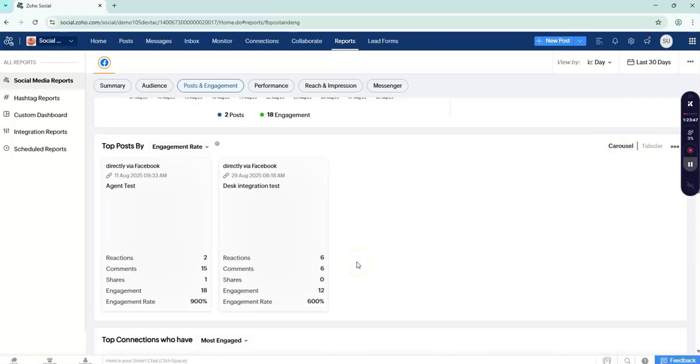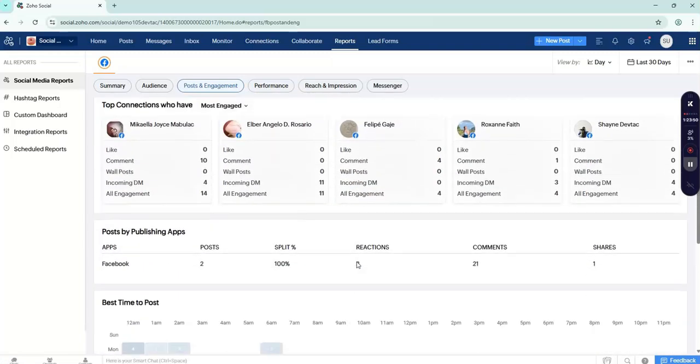Right below, you'll find top connections by engagement. These are the fans who interact with your post the most. Think of them as your brand advocates. Definitely worth giving them attention.